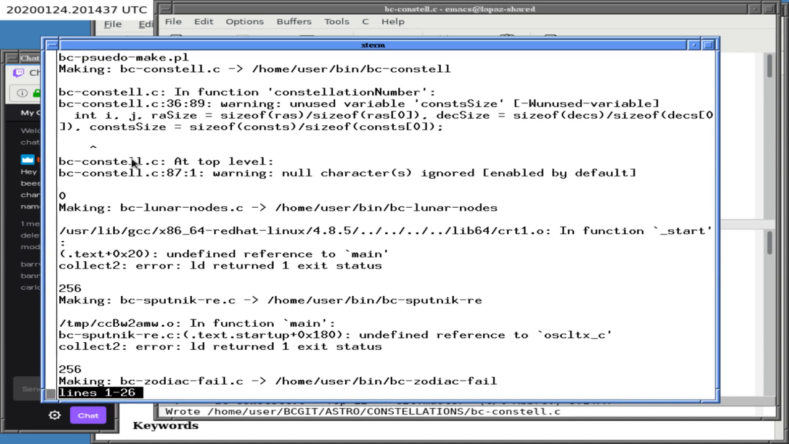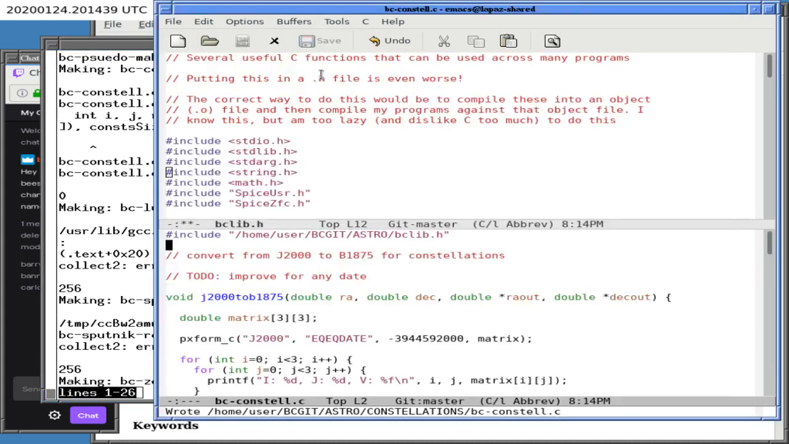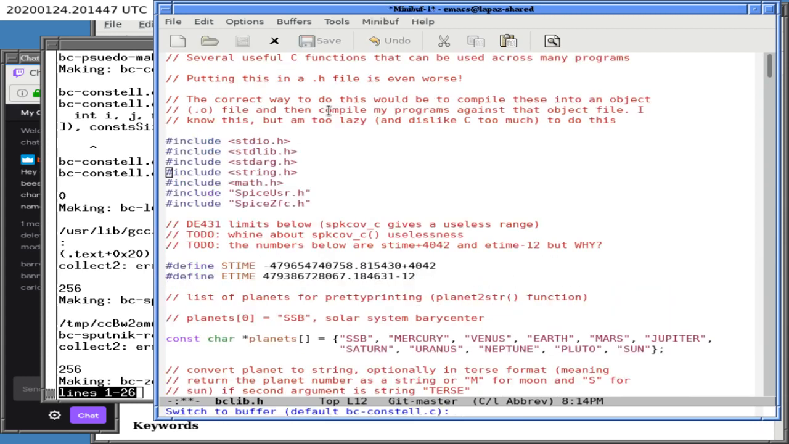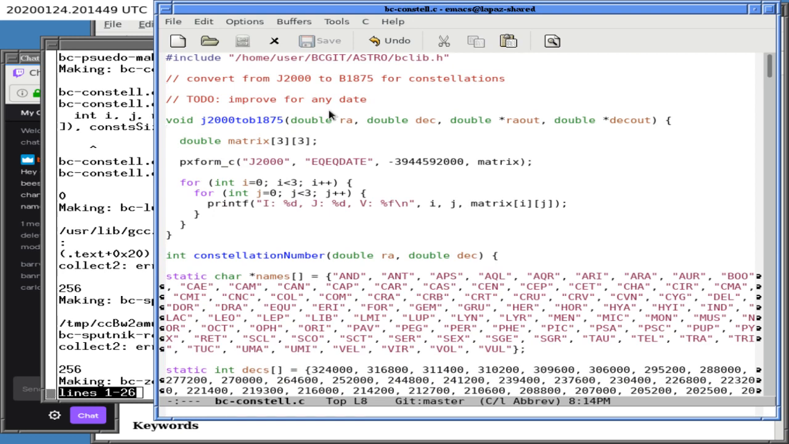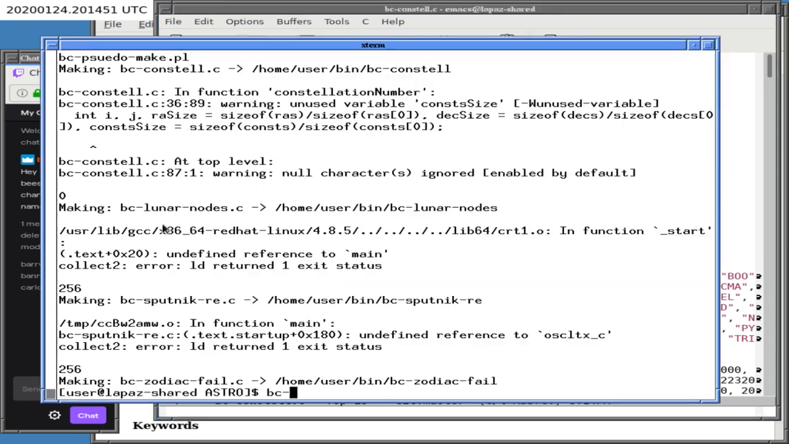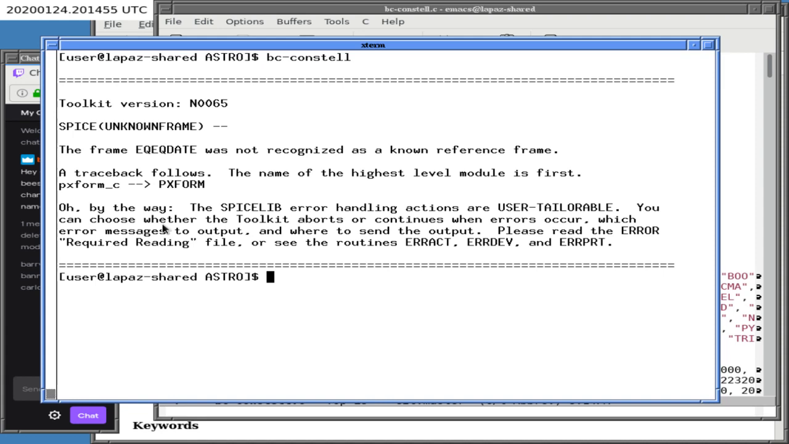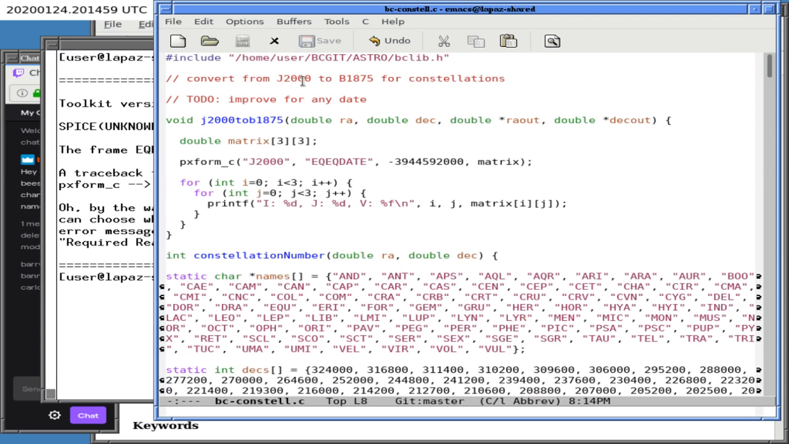No character is ignored. What the? There are no freaking null characters. Alright, I'm gonna pretend I didn't see that. The function ekeekdate was not recognized as a frame. And you know why? Because they did not load standard.tm. That's why.